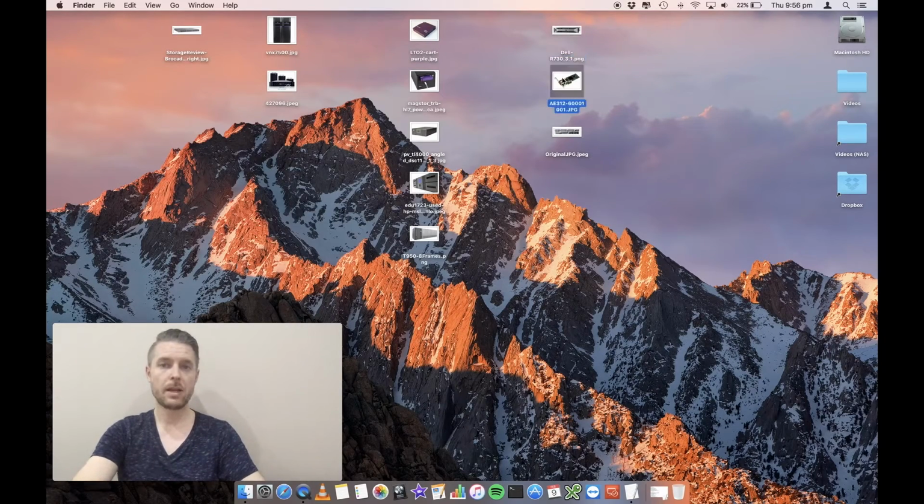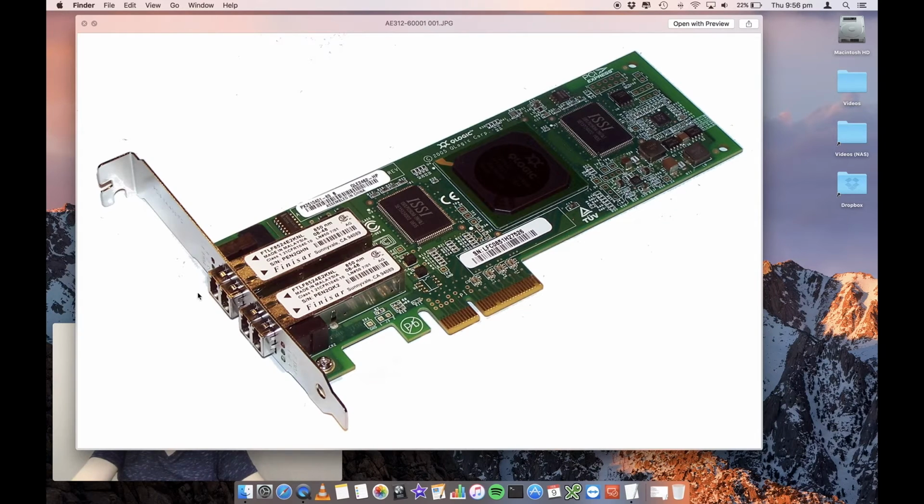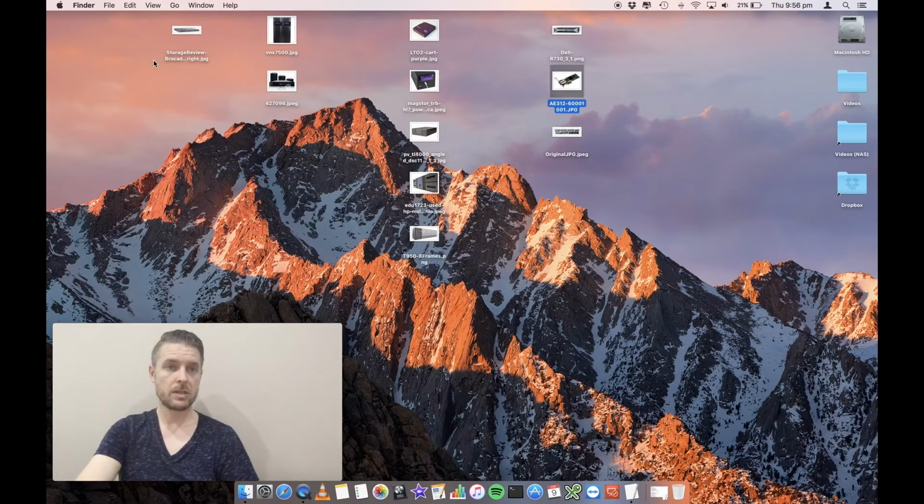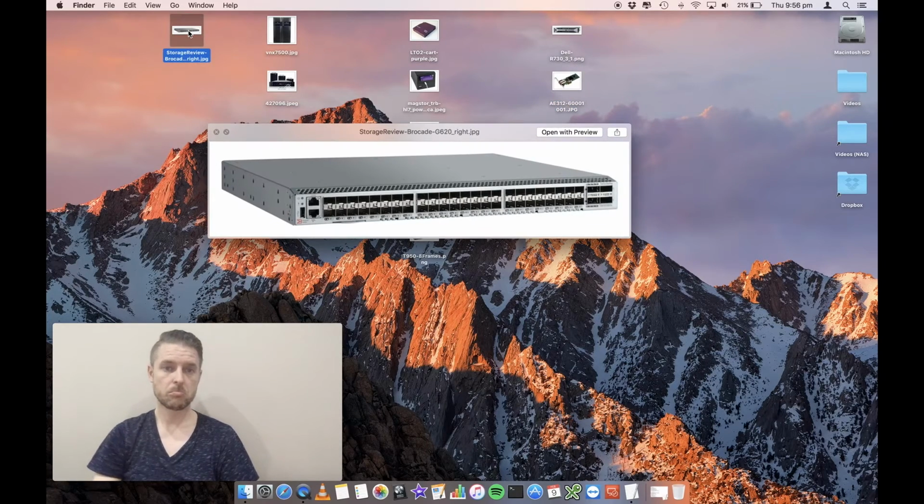So the fiber card, we run a Fibre Channel cable into this, and then you run that into a Fibre Channel switch, which has what's called zones configured, so that you can route traffic between all of your devices. So this is what a fiber switch looks like. It's fairly similar to an Ethernet switch.